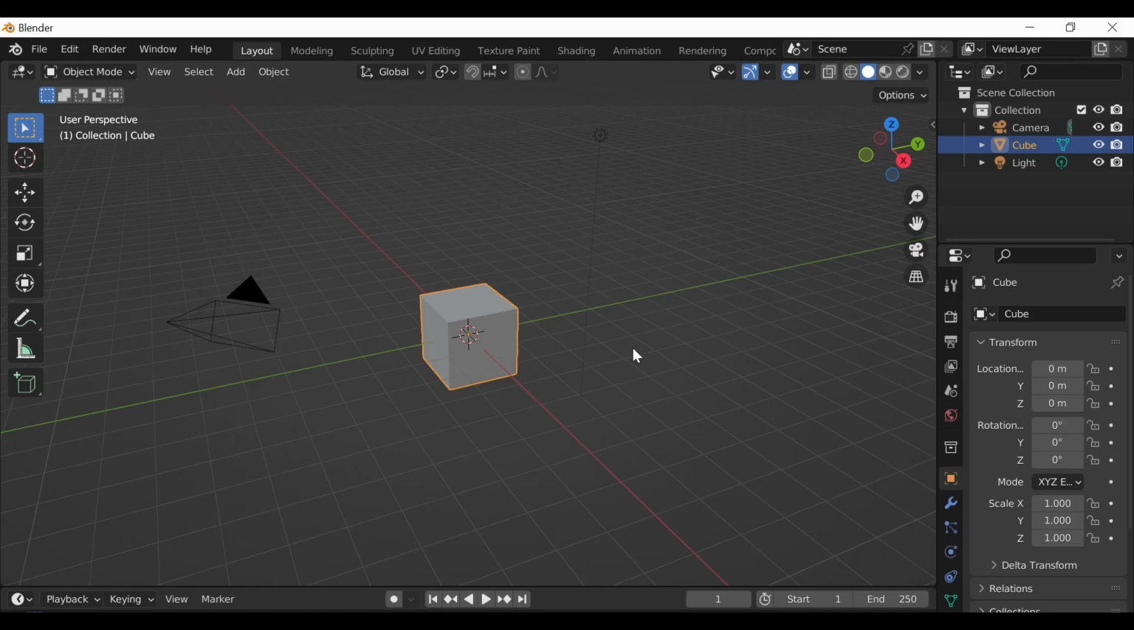And welcome to the video. Today we will be exploring Blender and some simple modeling and viewport navigation tools you can use.